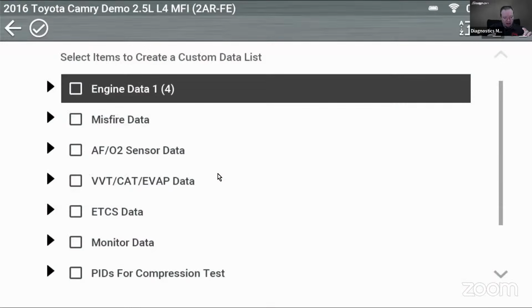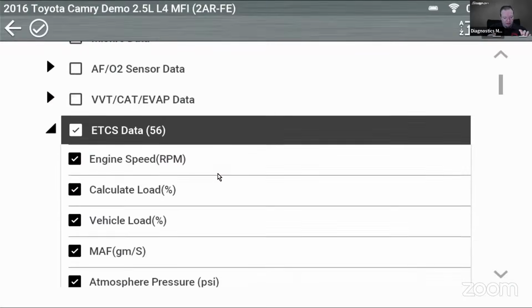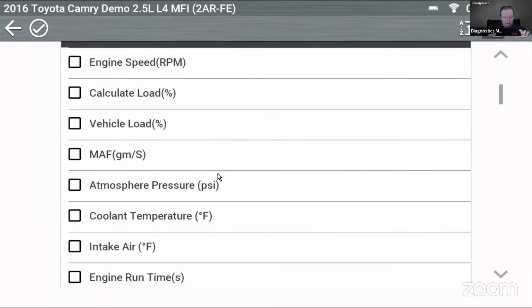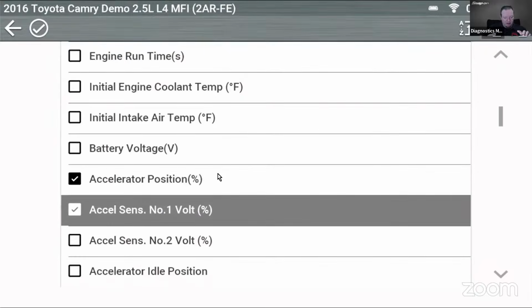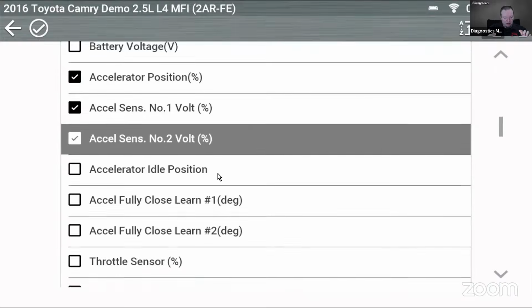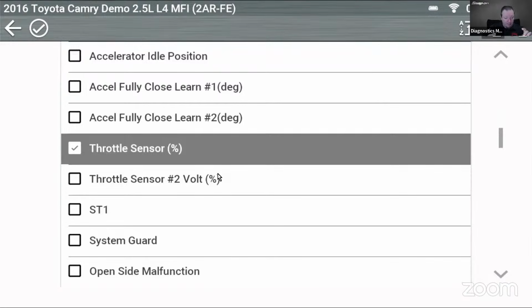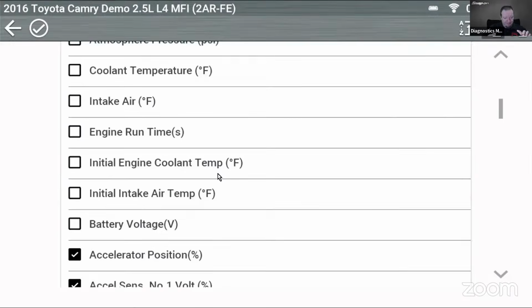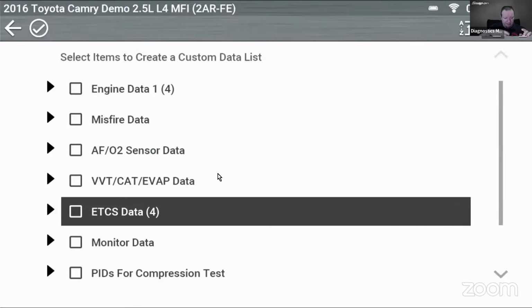Up here. And let's say I wanted to do like throttle control system data. So I'll do, oops, that selected all. So let's say I wanted to do like, I don't know, accelerator position sensor and the accelerator pedal. And then maybe the throttle sensor percentage as well. Go up there. So I've selected a few different PIDs. Looks like 4 and 4 on each.